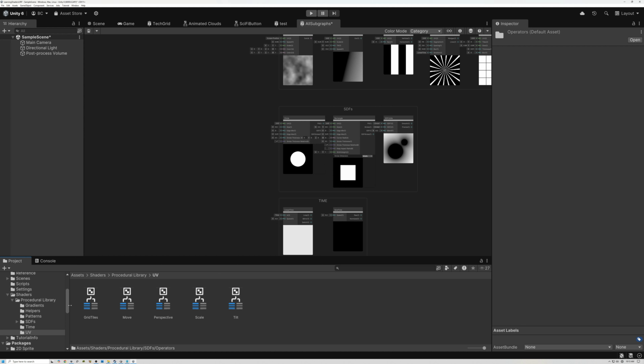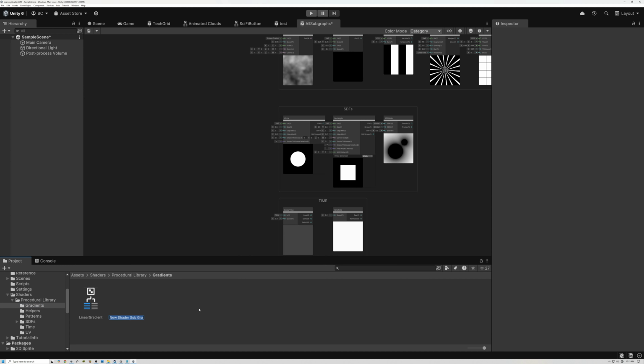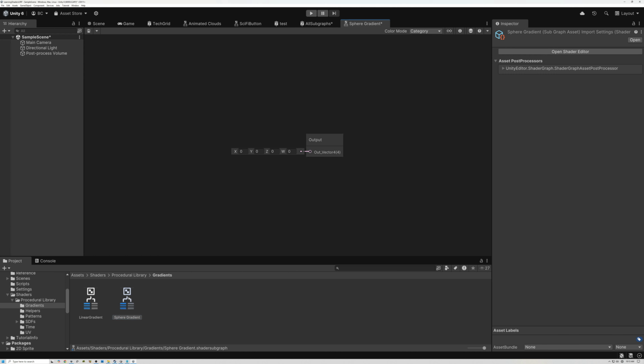We'll start by selecting the gradients folder, and then I'll just right click and pick Create Shader Graph Subgraph. And we're going to call our new subgraph Sphere Gradient. And we'll open it up and get started.